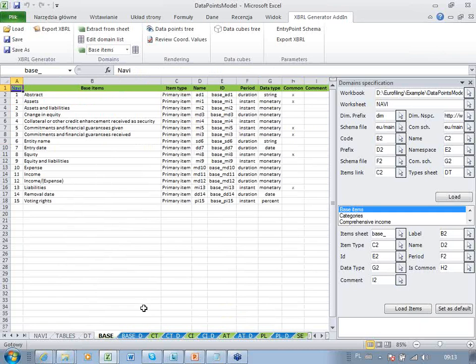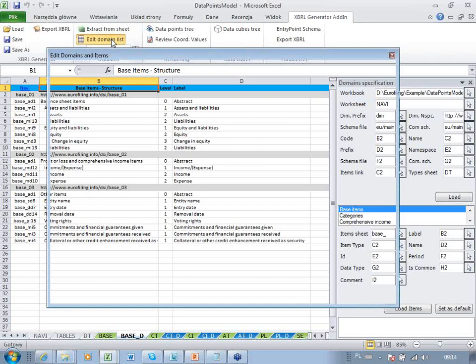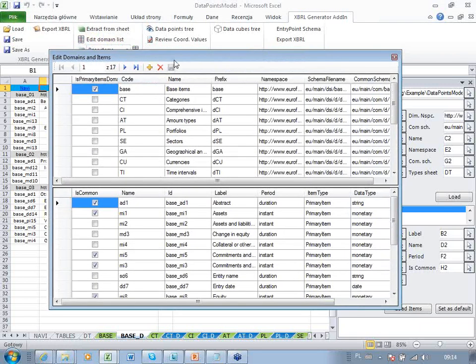The next ones concern each domain. Each domain, including the primary domain and dimension domains, is represented by two sheets. The first one describes the XML and XBRL attributes which are needed, which are written in the taxonomy, and the second one represents the hierarchical dependency between members of the domains. After defining the references to the parameters, we have to load all the domains and later load the items from the domain. And after everything is done previously, we load elements here and here using the right domain.